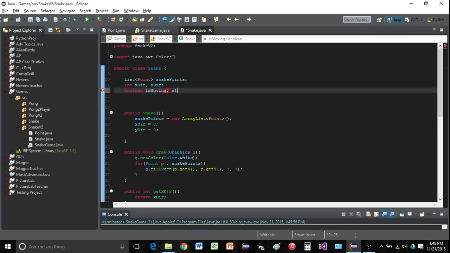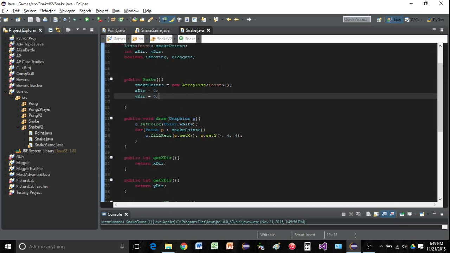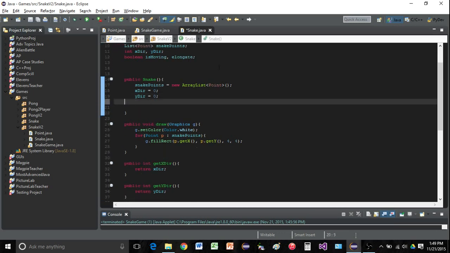We're also going to create a boolean called elongate. So this one will just dictate when the snake should actually increase. So as soon as it hits one of the tokens, then we should hit the elongate boolean, and that will make the snake longer. We'll set both of these initially to false inside the constructor.